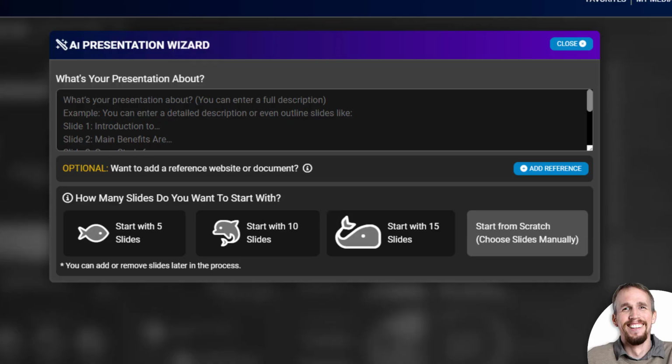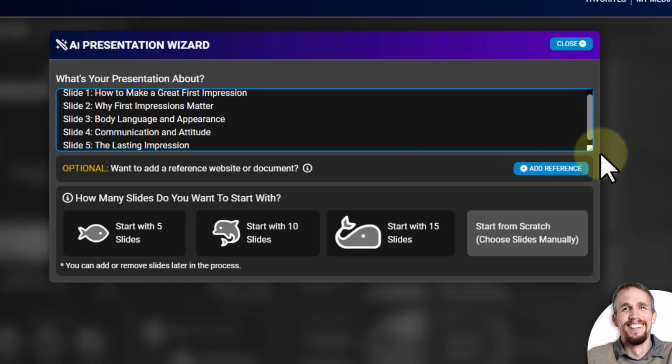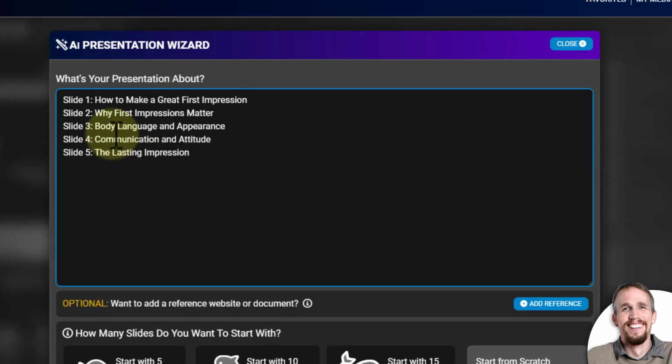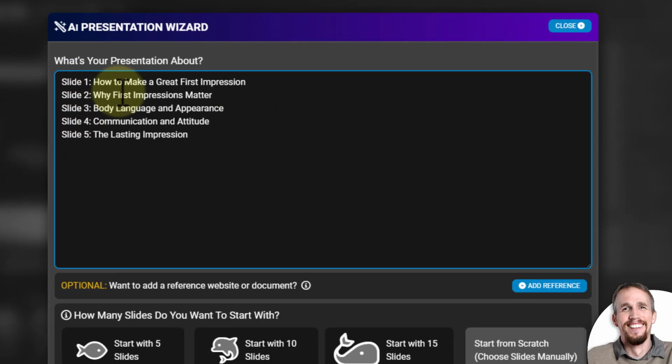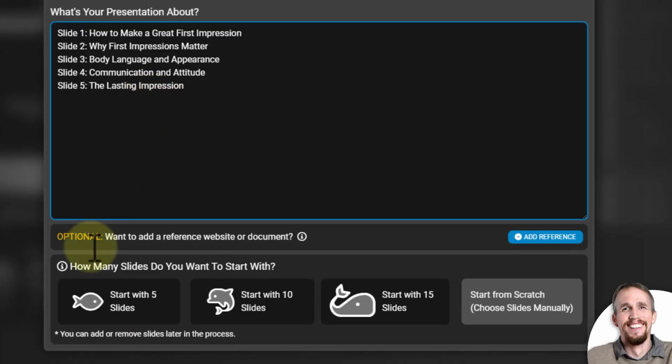So I'm just going to copy in here what I want my presentation to be about. You can just put a single line in here, maybe I want this to be about funnel marketing or something like that. But you can also put slide 1, slide 2, slide 3, slide 4, slide 5, and what each slide is about. And then you can go down here and select slides.